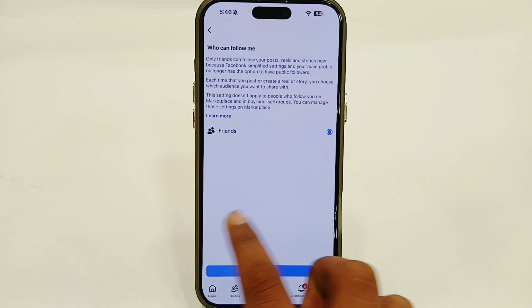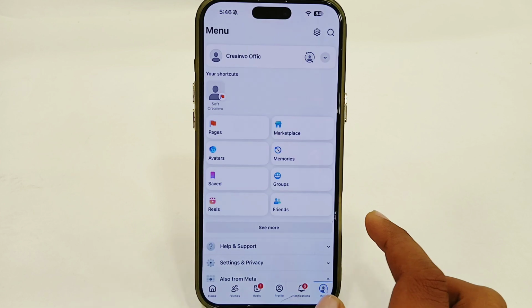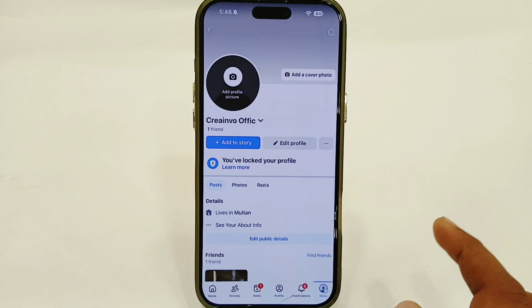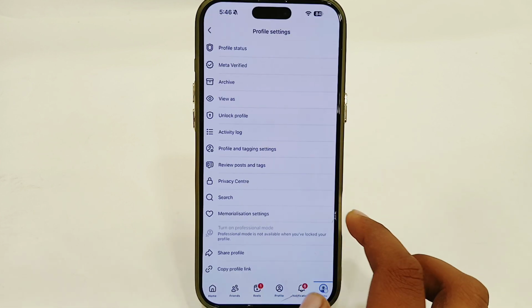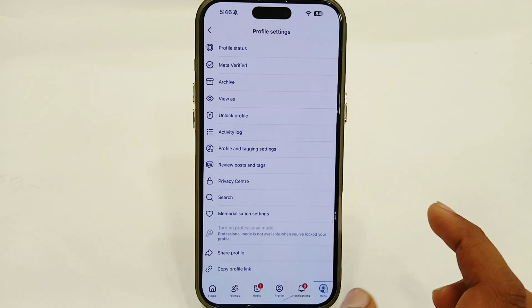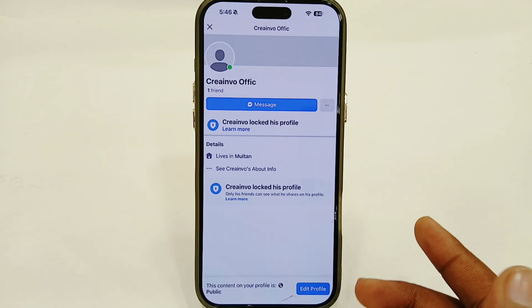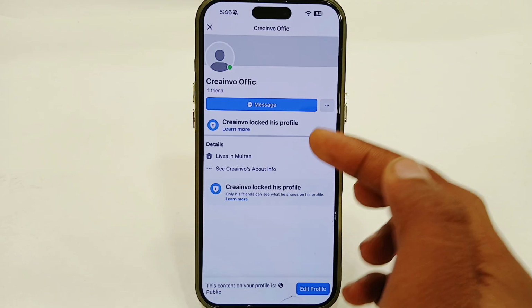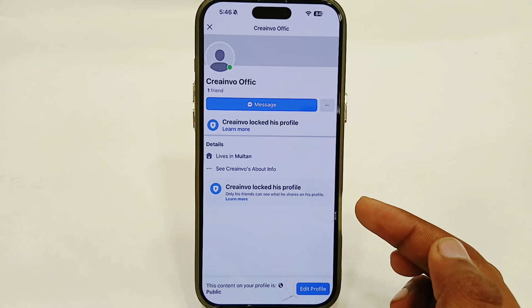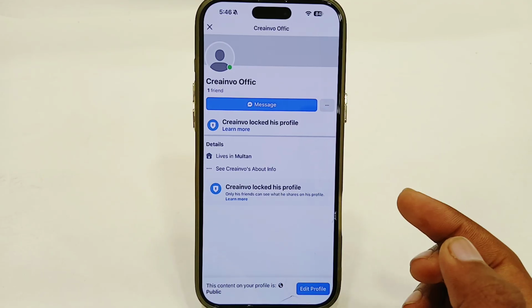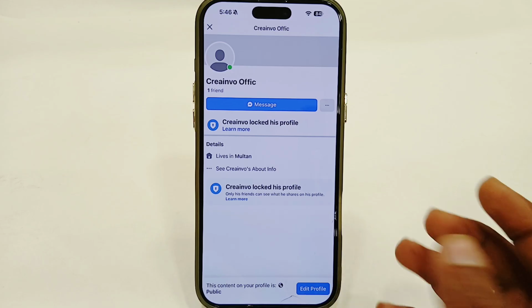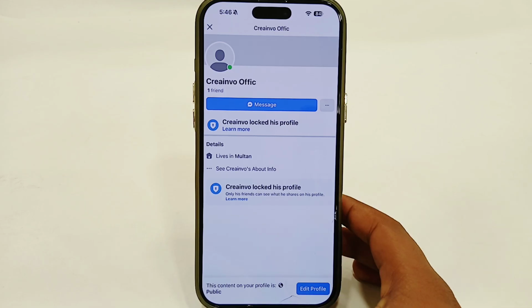Once you have done that, go back, go to your profile again, tap on the three dots and then select View As. Now here you can see that whenever a person opens your profile, he will never get the option of add friend. So in this way, you can easily disable the add friend button, or get rid of the add friend button from your Facebook profile.